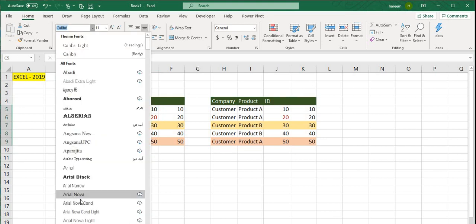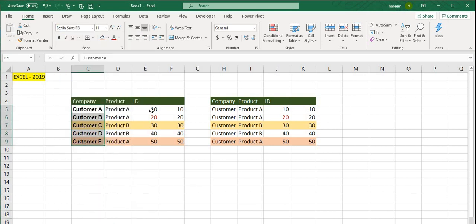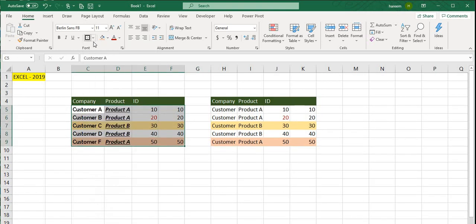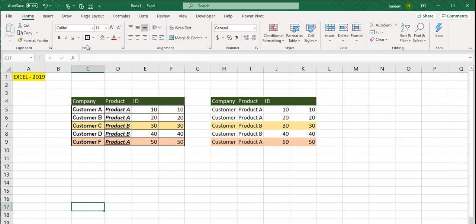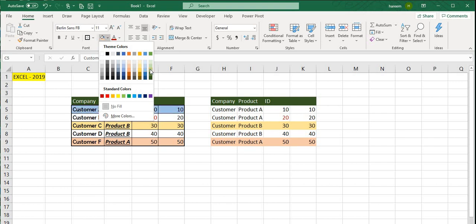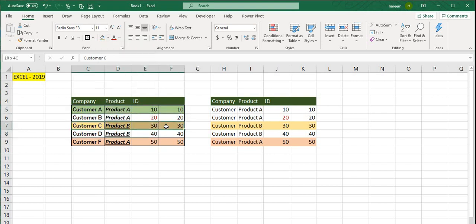Here you can choose the font styles, any font style you want to choose. You can change the style. Then we have different options if you want to make the font or number bold, italic, underline. Then we have borders, different styles of borders. You can make the border, then outline as bold. Then you have the background color of the cell. You can choose any color and change the format.